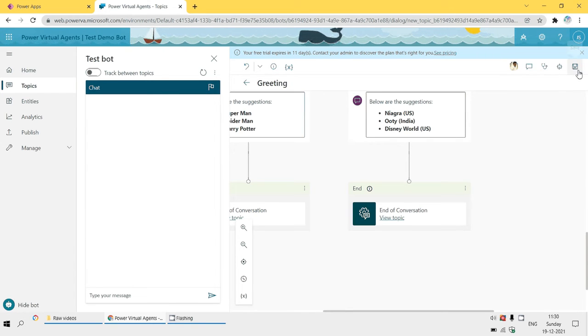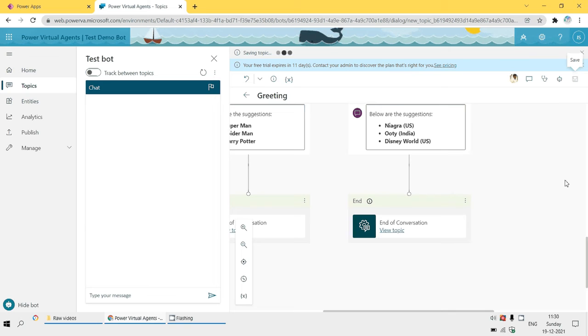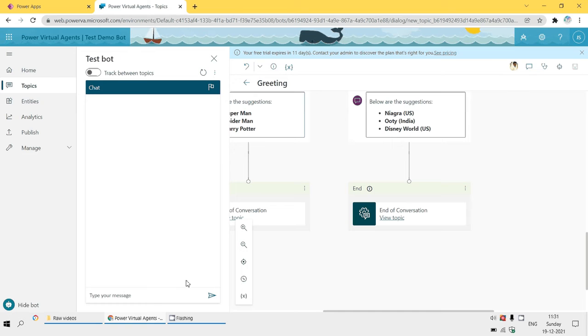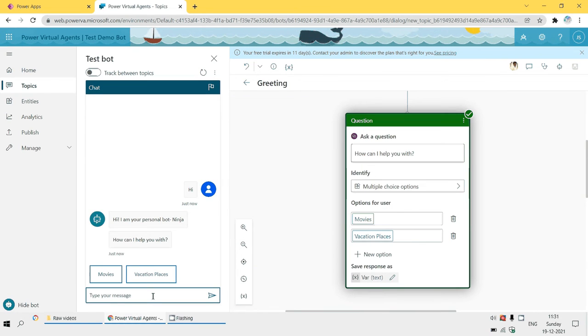Then don't forget to click on the save option. Now it's saving. Now it's saved. Now let's test the bot. I will enter here as hi. Now it's entered hi, I'm your personal bot ninja. How can I help you with?